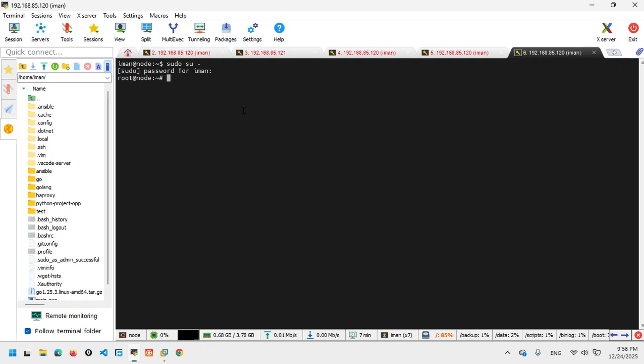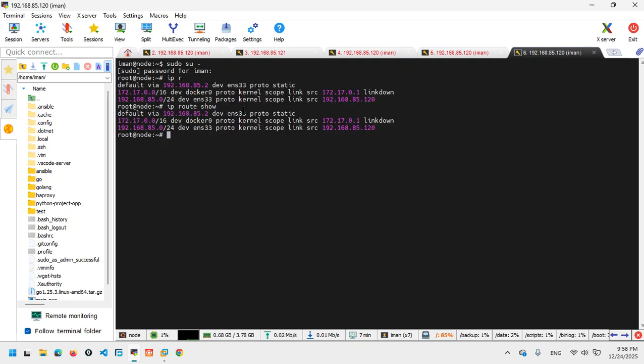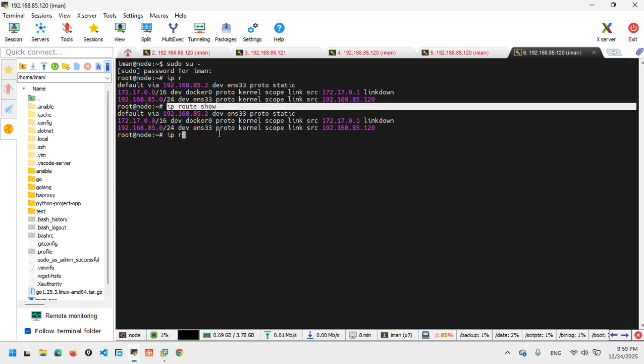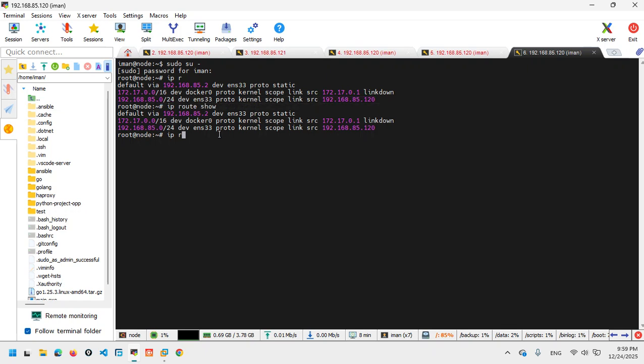If you want to show the gateway or default route of this server, you can use ip r, or ip route show. ip r is the short way of writing ip route show. It's up to you which one you want to use. I prefer to use ip r.